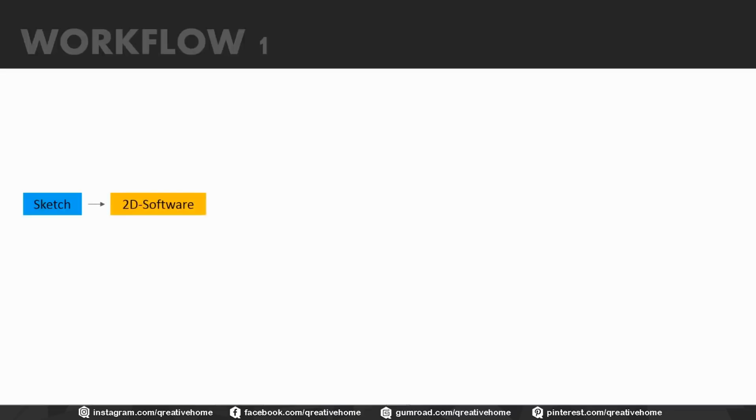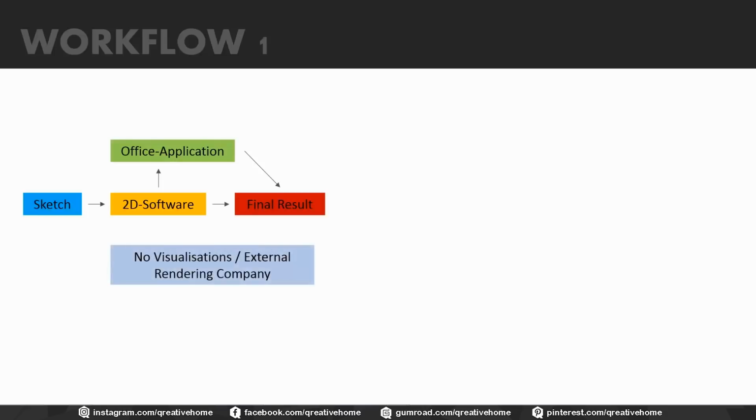So we start with a sketch and we take it to the digital level. You draw your floor plans and your sections and elevations and site plans in your 2D CAD software. You're doing announcement, allocation and evaluation with Office software, and you have no visualizations or you outsource your renderings to a special company.